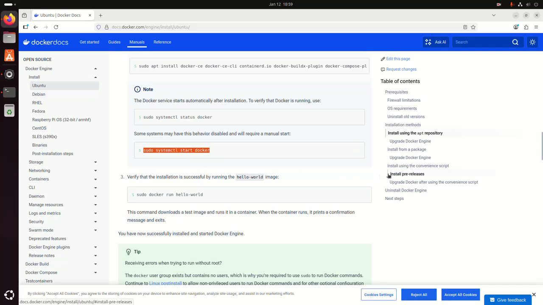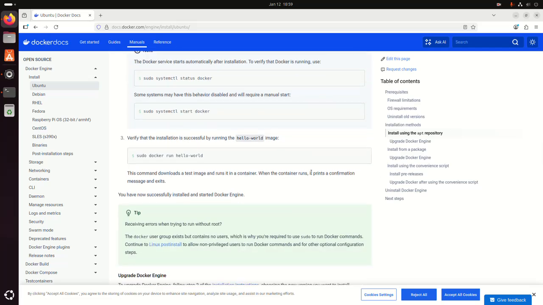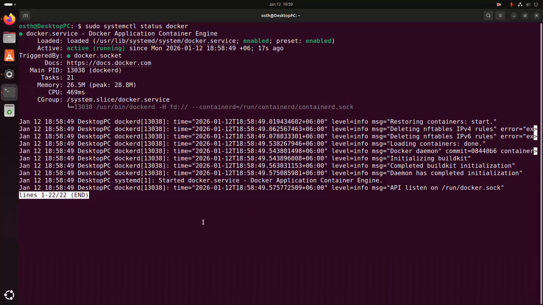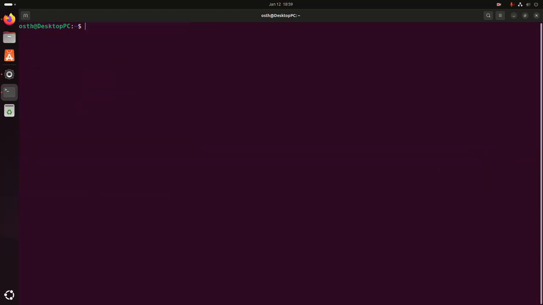Okay. Now I am going to create a new image to verify the installation. So copy this command and paste here, hit enter.